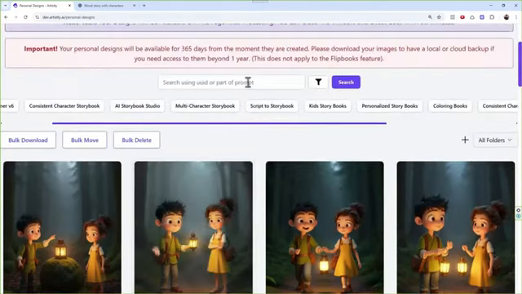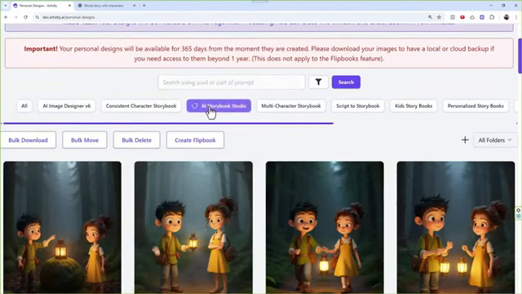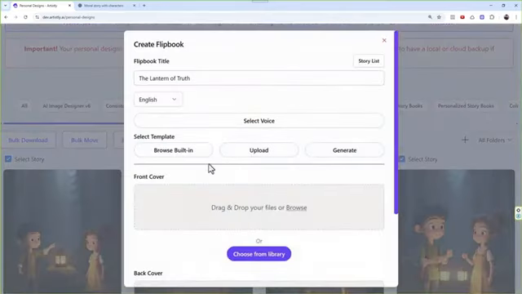And now what you have to do to convert it into a flipbook, easy peasy, right? All you do is go to AI Storybook Studio. I'm in the personal design, so I will go to that respective studio, click on create flipbook, select the story, create the flipbook, right? Right now, I just want to let you know, the front cover creation is not automated for this feature. That's the only reason it's not perfect.